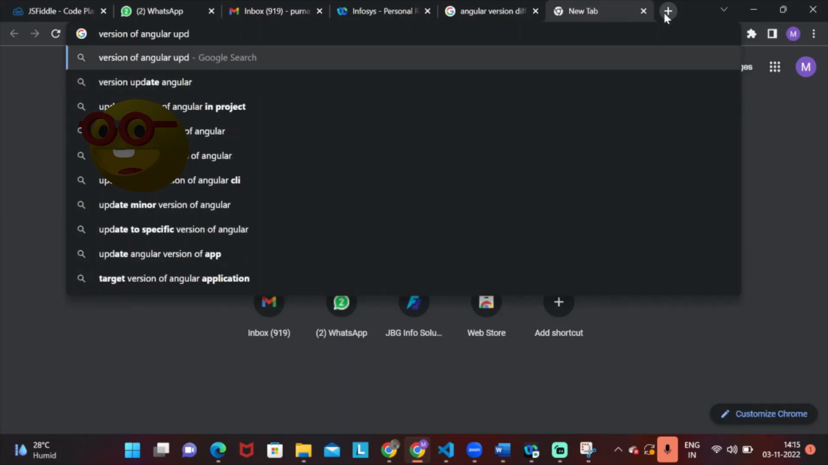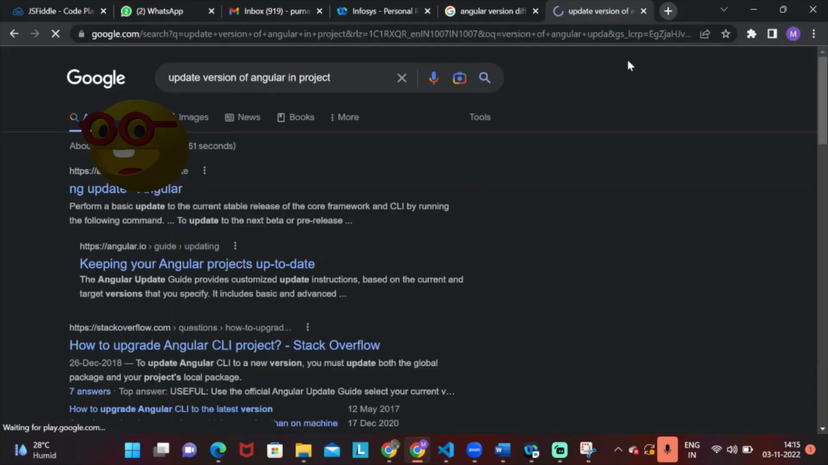We also have the ng update command for updating the project. If you use ng update, it will tell what changes we need to do, and we can also upgrade the project with it.